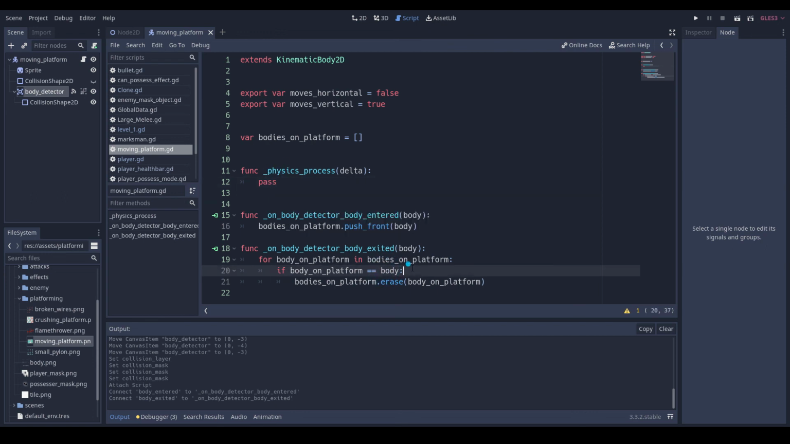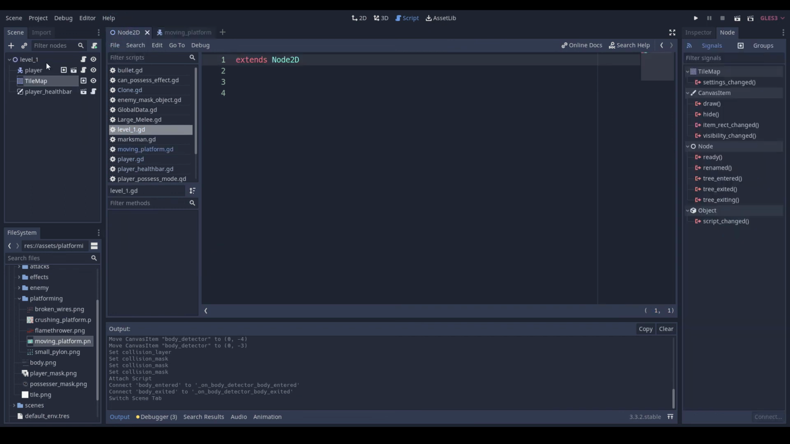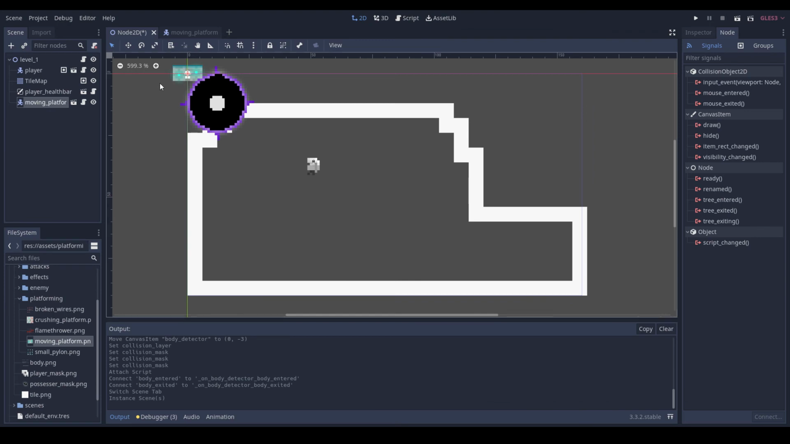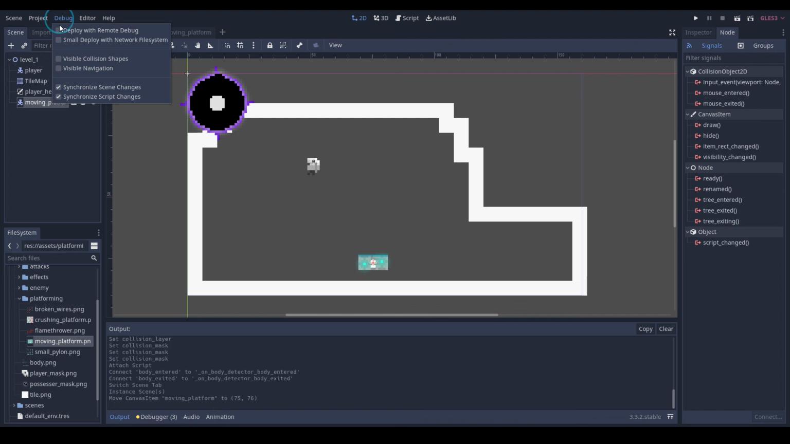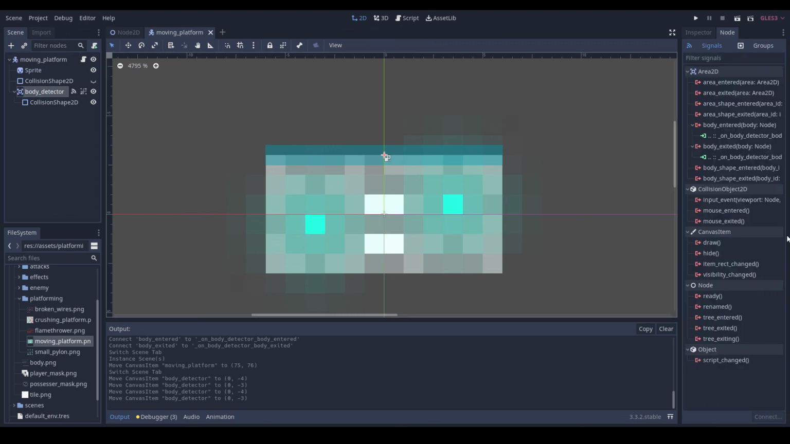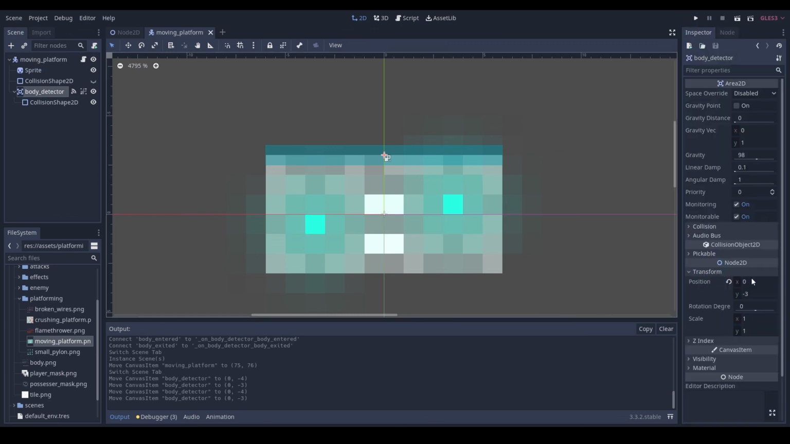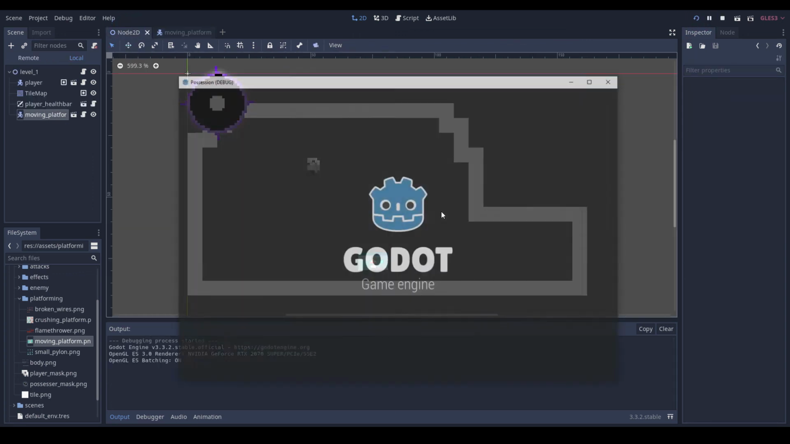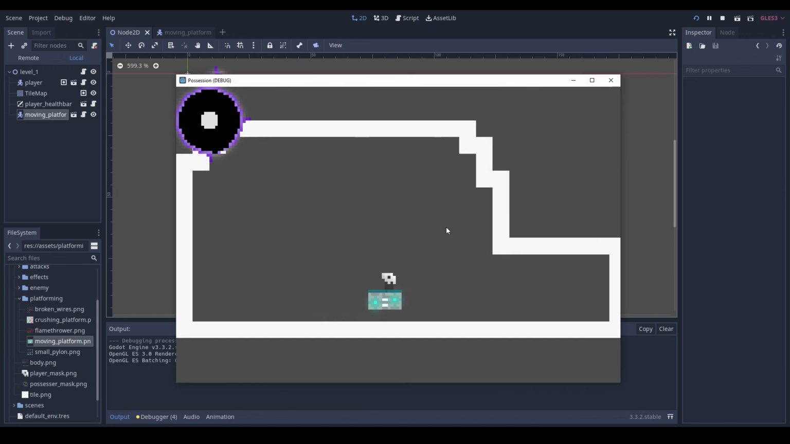And for now, I just want to test that this works. So we're going to instance our moving platform into here and drag it down over here. Set visible collision shapes on, and I'm just going to set this to be negative 3.5. Okay. We go in here, no error, no error.